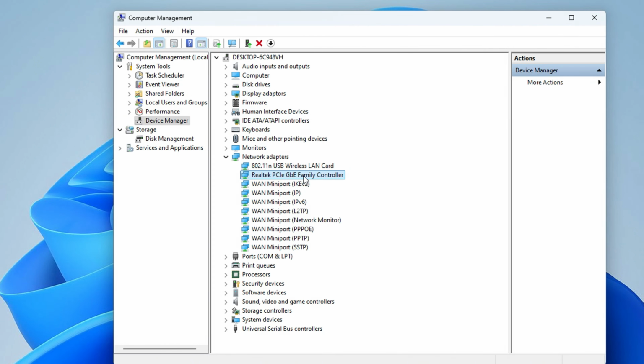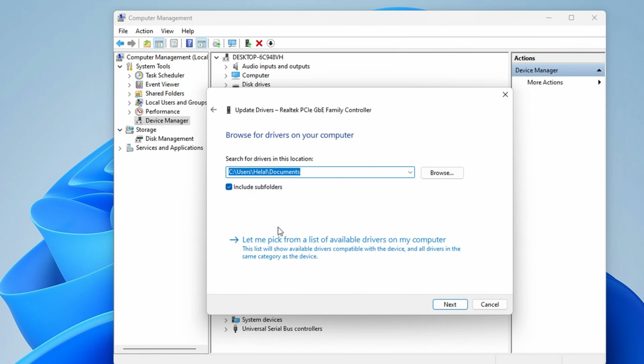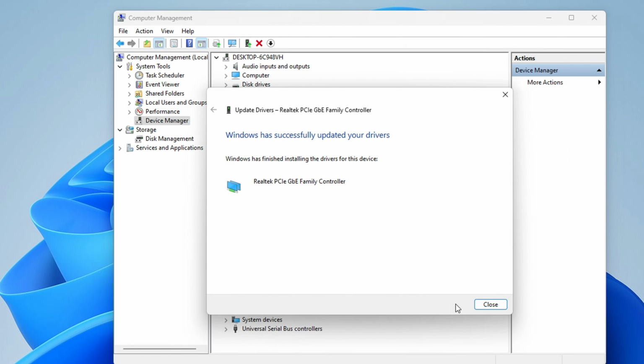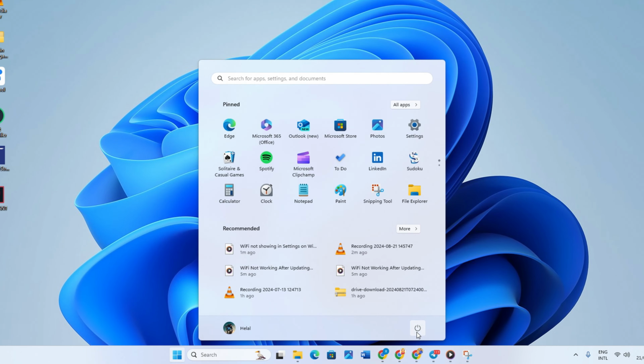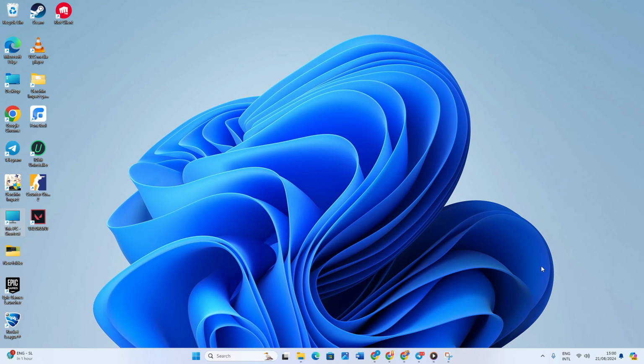Since you are not connected to the Wi-Fi, you will not be able to search automatically for drivers, so click on Browse My Computer for drivers. Then click on Let me pick from a list of available drivers. After that, you need to check Show Compatible Hardware. Now here, you have to select any of the drivers that appear in the box below and click on Next to install the driver. The driver will get installed in a couple of seconds. So after it's finished, restart your PC and the Wi-Fi should show on the right side corner of the screen. But if that doesn't work, try the last solution.